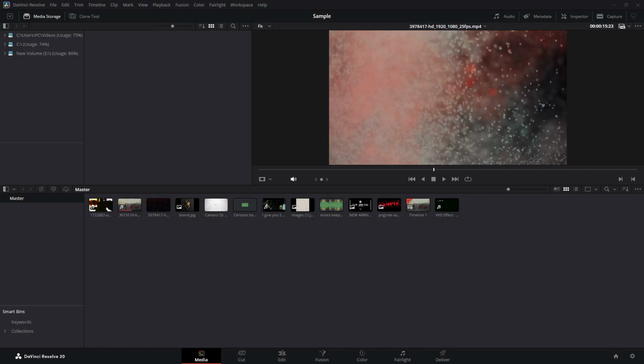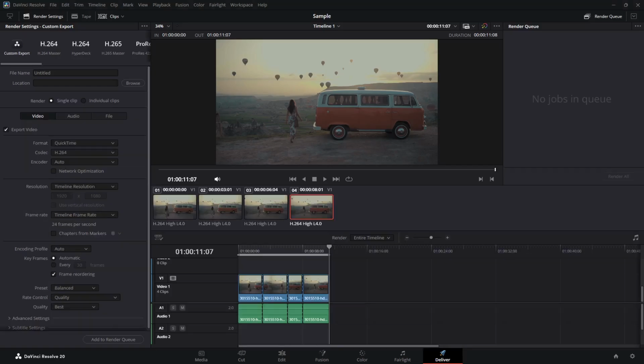First, open your DaVinci Resolve application. Once you've got your project loaded and ready to go, direct your attention to the bottom of the screen, where you'll find several tabs for different stages of your workflow. Click on the one labeled Deliver. This is the tab dedicated to exporting and rendering your finished work, and it's where all the magic happens when you're ready to finalize your project.